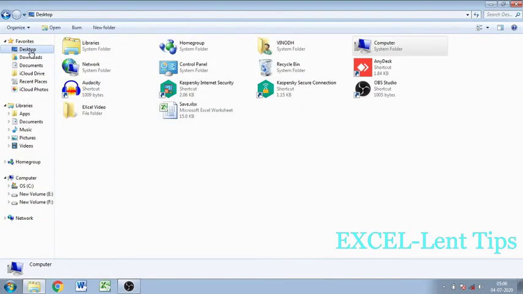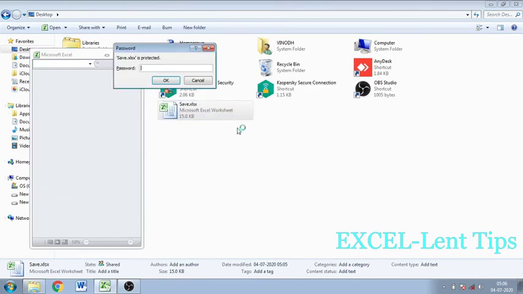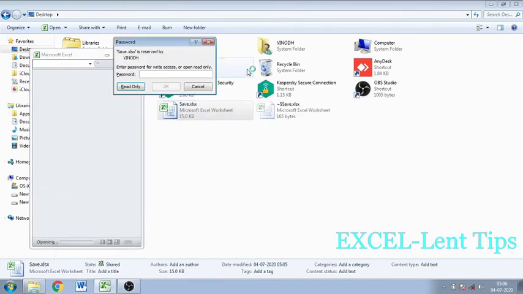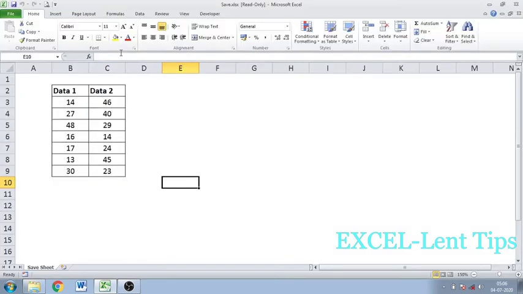When you are trying to open the same file, it will be asking for a password. Then give your password, and then if you have to edit, give the password to modify. If you want to just read the file, just click read only, and it gets opened.